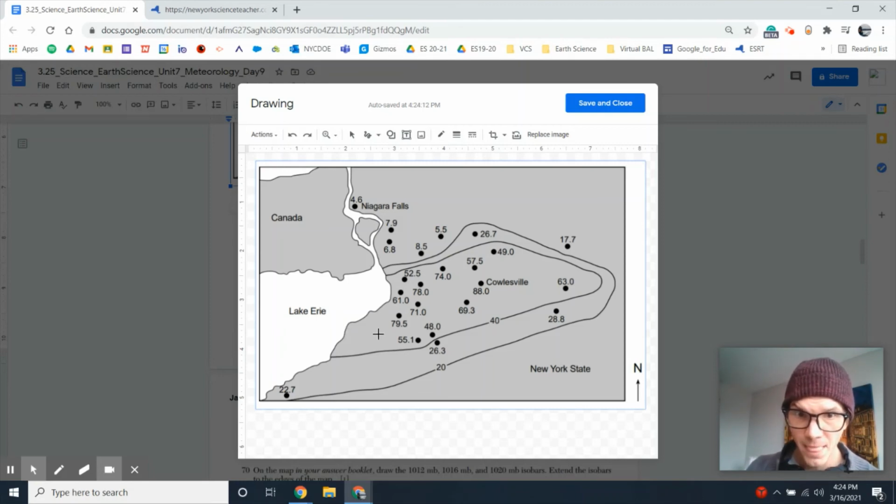So I'm going to start drawing. And 60 inches is right in between 55 and 79. Don't be scared of those decimals. So I'm going to start it here at Lake Erie. I'm going to bring it in between those two data points and figure out where to go next. 60 is in between 71 and 48. It is not in between 71 and 69, but it is in between 69.3 and 40.